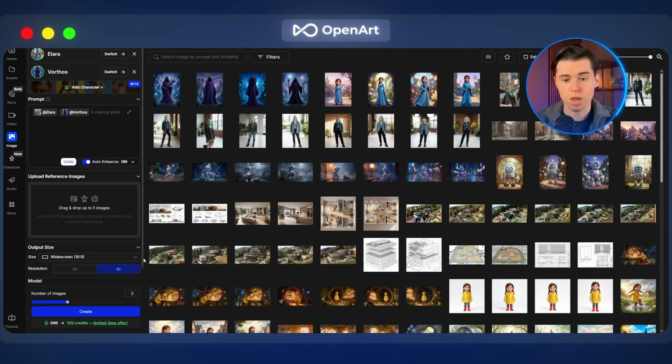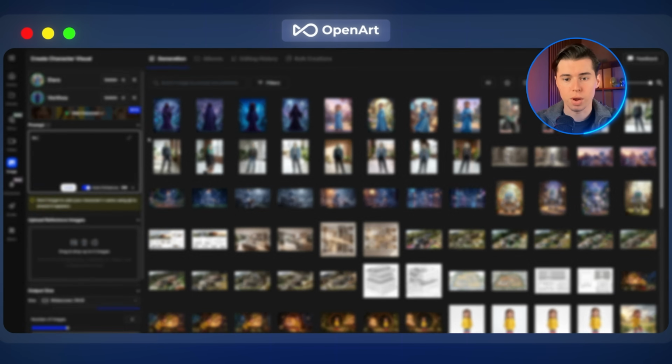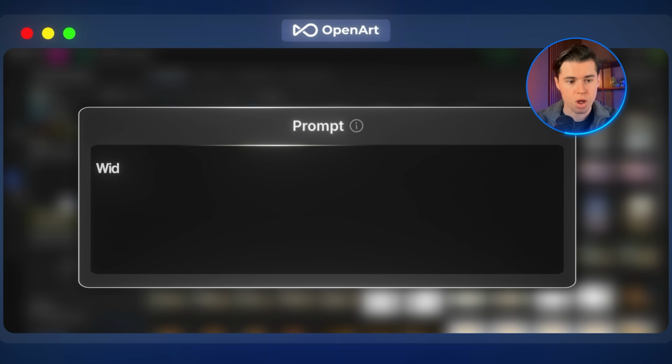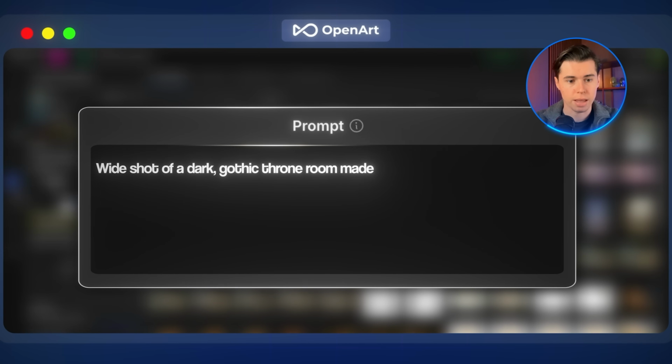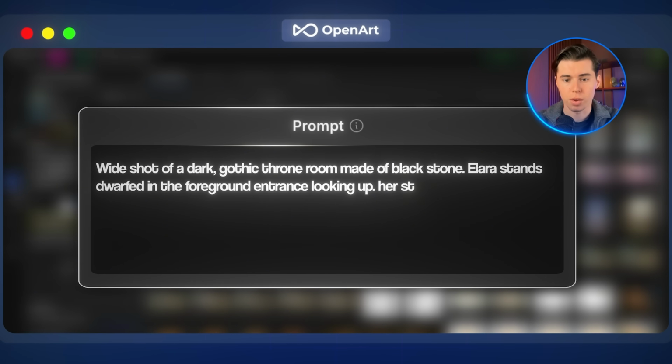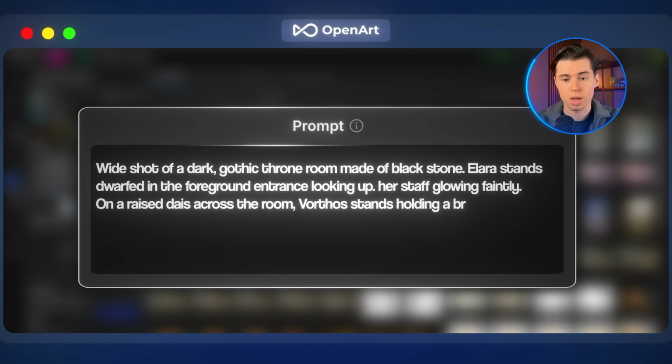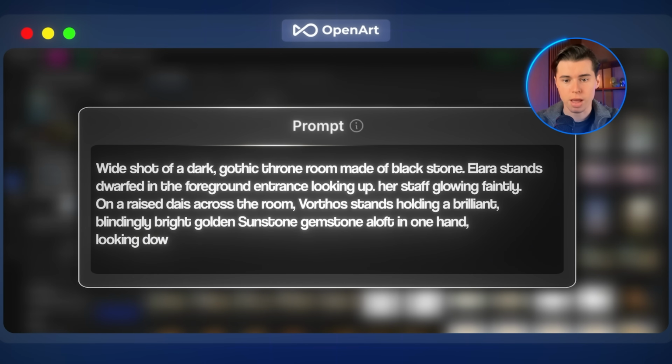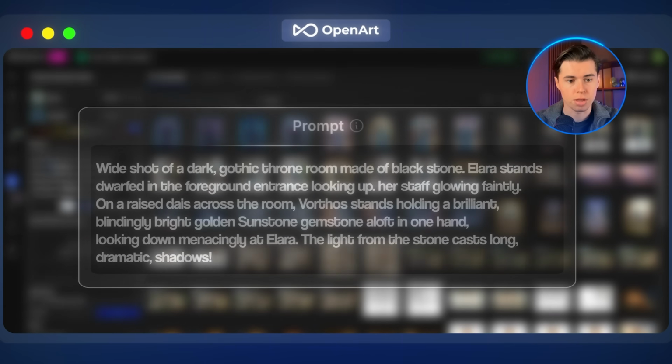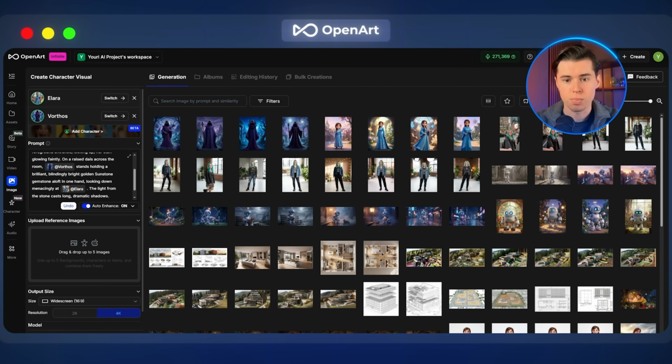For this scene, I want our main character to arrive in some kind of throne room, almost like a palace. So I'm going to describe it like this. Wide shot of a dark, gothic throne room made of black stone. Alara stands dwarfed in the foreground entrance, looking up, her staff glowing faintly. On a raised dais across the room, Vorthos stands holding a brilliant, blindingly bright, golden sunstone gemstone aloft in one hand, looking down menacingly at Alara. The light from the stone casts long dramatic shadows. I've added both of my characters directly into the prompt, so everything stays consistent. Now we're ready to generate.